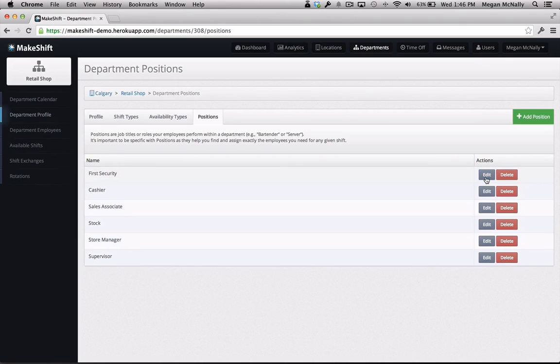save again, and now this change has been updated in all of my employee profiles that had been given this position tag in the first place. So I don't have to go and edit my employee information one by one. It updates in all of them at once. So this is how the Makeshift Position Manager works, and you can see how you can create and manage specific job titles or positions within each department.